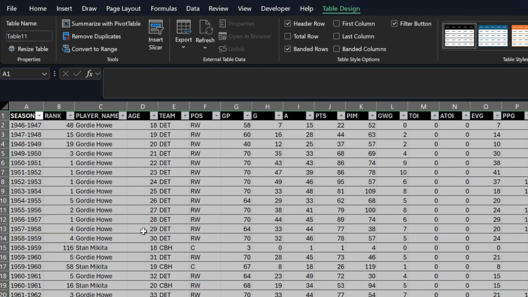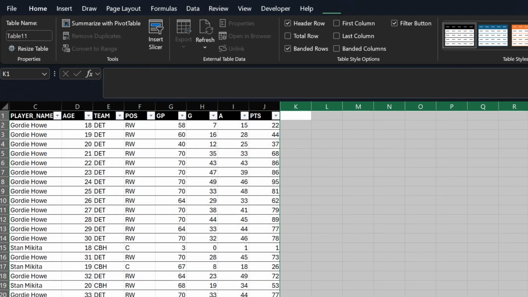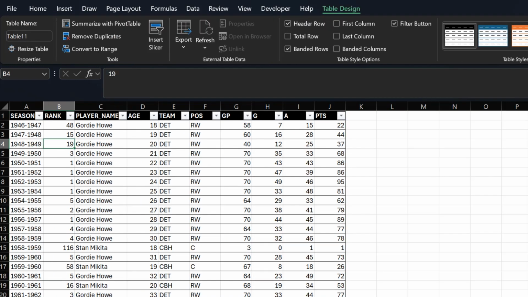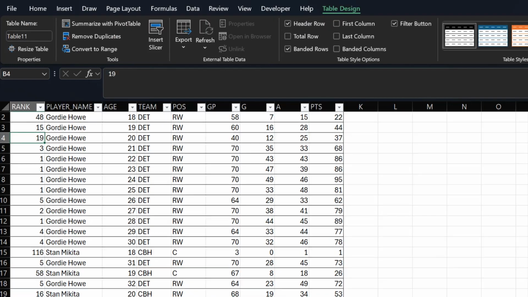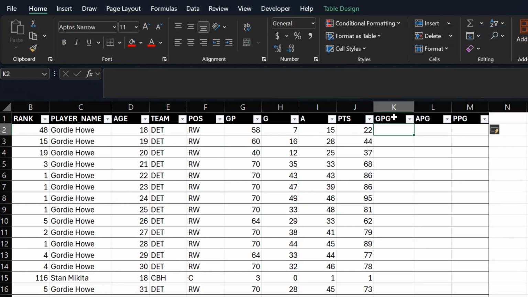After you create a new file, create a new tab with a subset of the data. We're going to create metrics that are calculated per game for goals, assists, and points. Before we calculate those rows, this is what the data looks like. At this point, you can create calculated fields and then use the pivot table functionality.